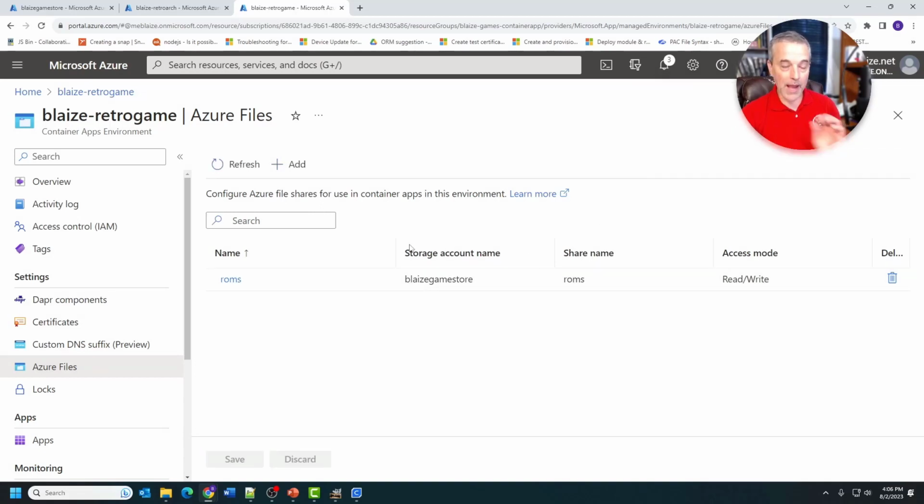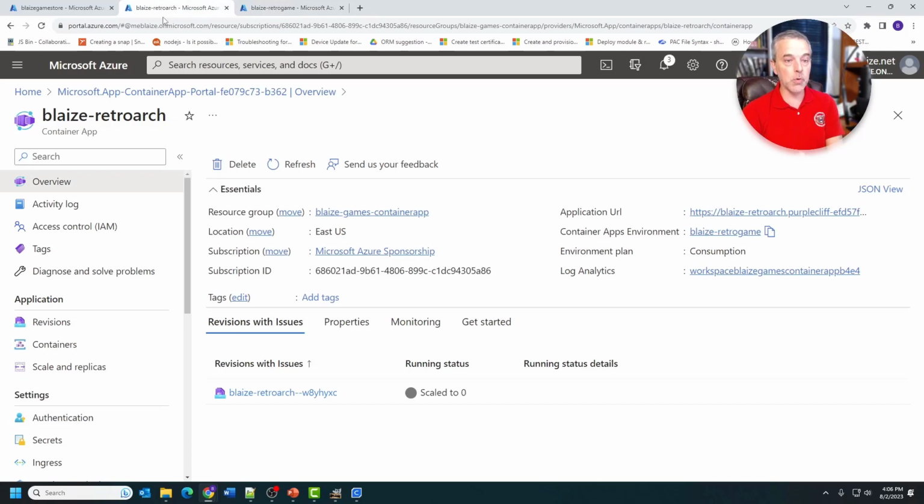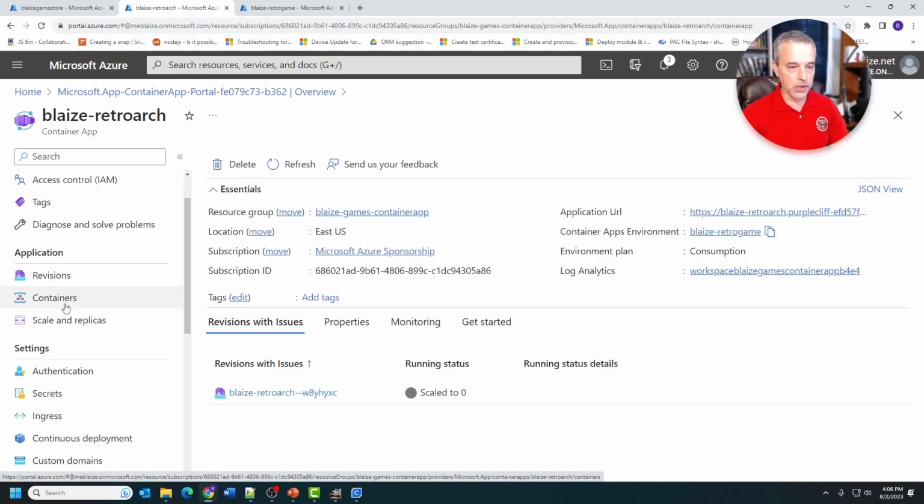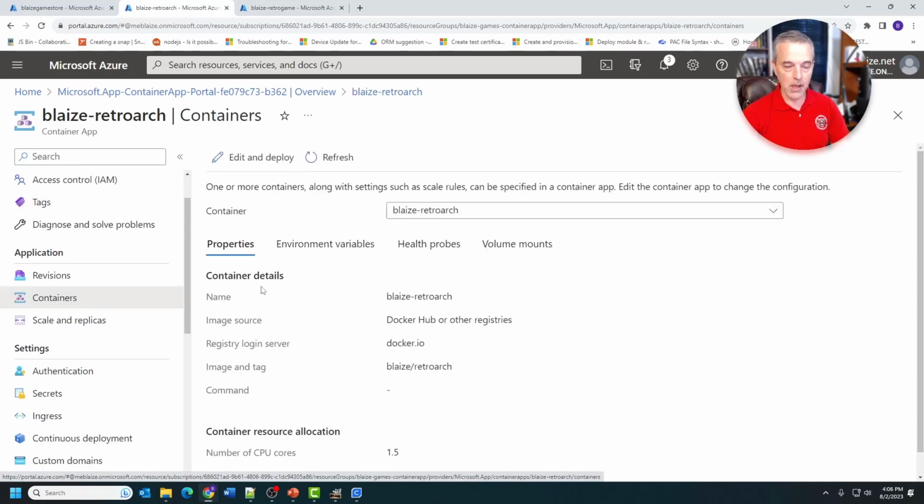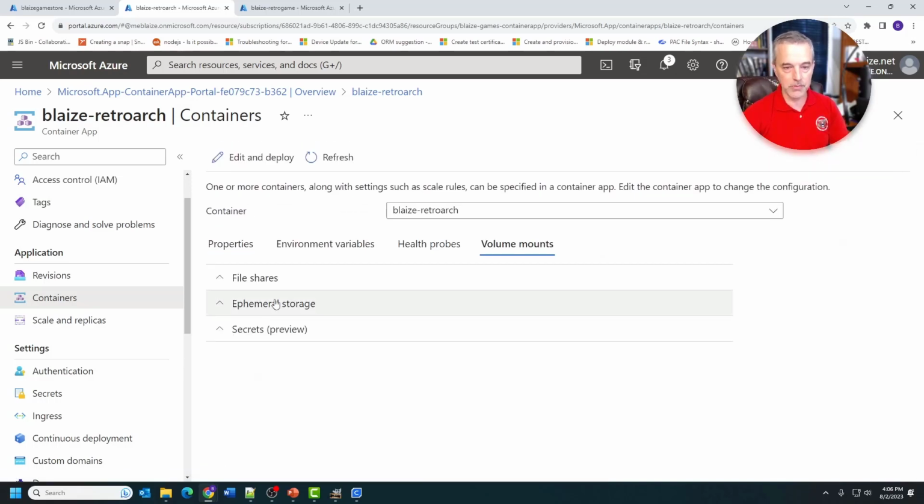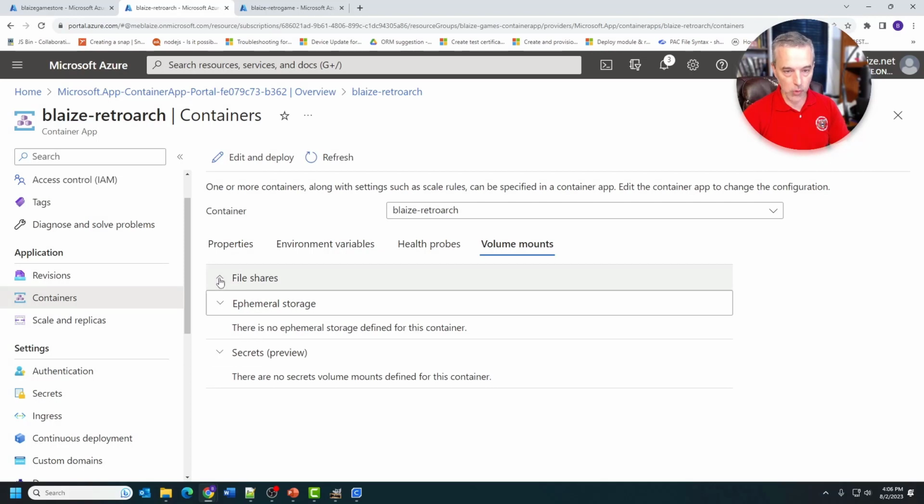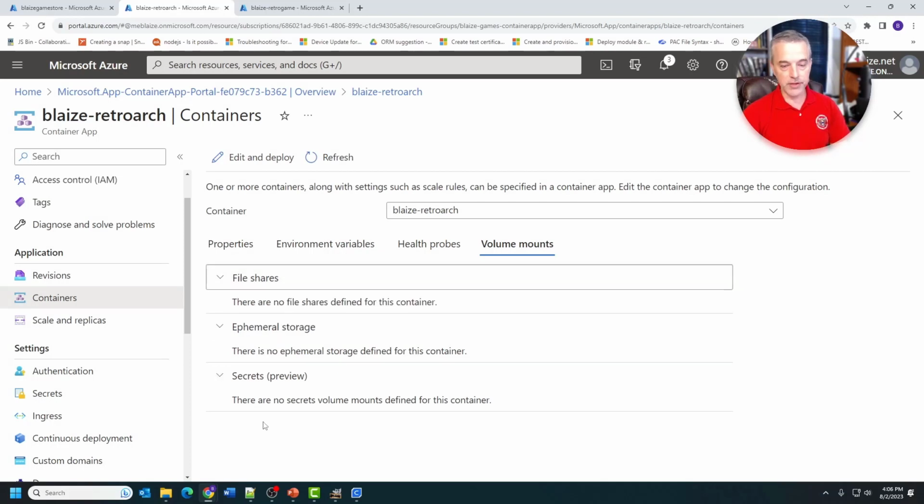Now, I couldn't add this during the creation process using the wizard. Now you can do this all through automation, but to add it to the container app after it's been created, you can come down into your container app itself, and then you can go down in containers. And this is going to show me the containers that I have inside of my container app. And if you come over to mount volumes, you can see you have secrets, ephemeral storage, and you have file shares. So secrets would come from something like a key vault, and then file shares would obviously come from the file share that I just created.